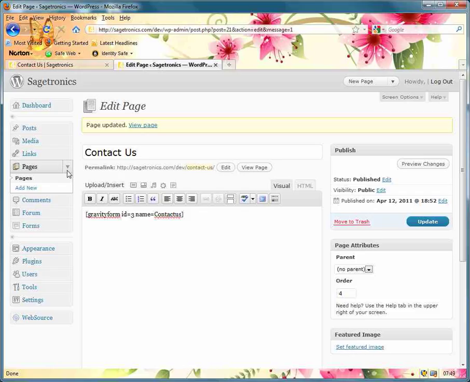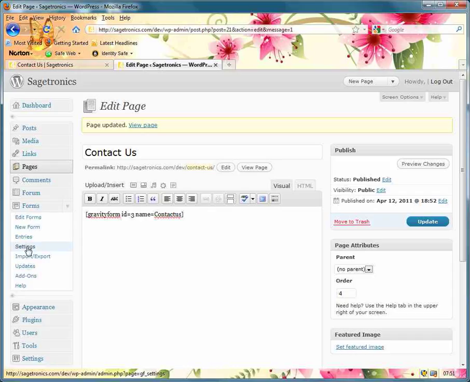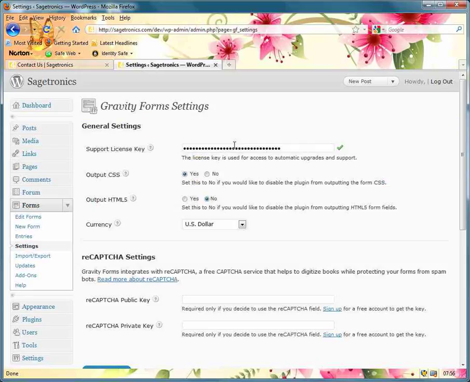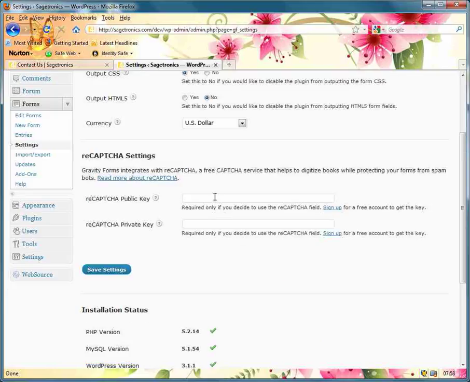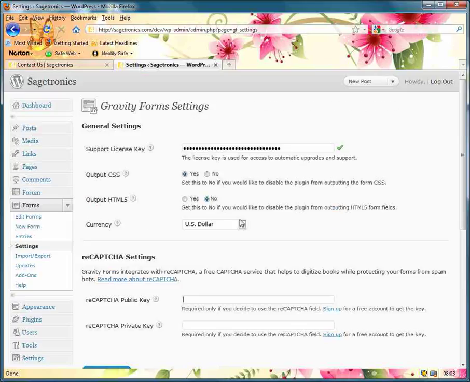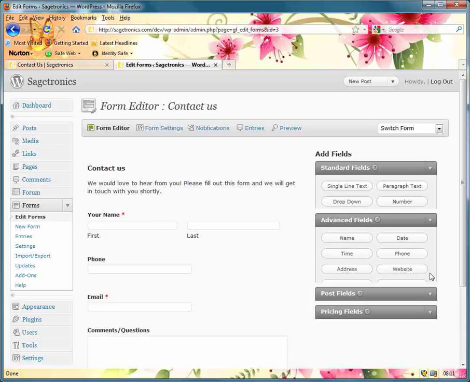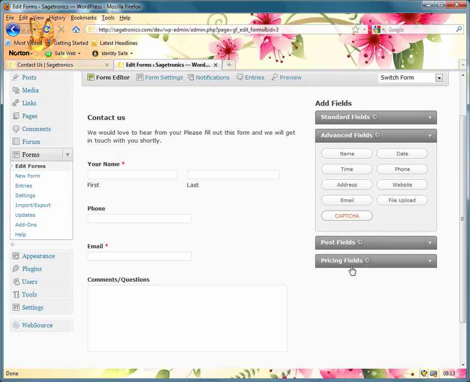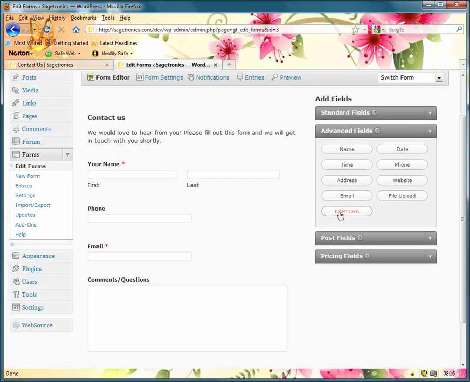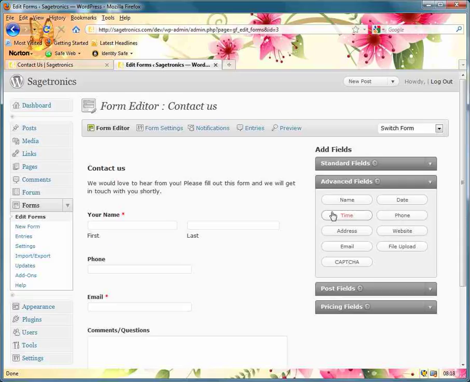You even have the option to do CAPTCHA. If you need help with that, let me know. I can just show that to you real quick. Basically, it's under Forms, Settings. Once you go into Form Settings, I already have my developer license key in there. But you can come in here real easily, and you just have to sign up for your CAPTCHA public key and private key. Once you do that, you would just go back into your Contact Us form, hit Edit, and then over here on the right, you've got a little CAPTCHA icon. So you'd be able to click on that, and it would read the public and private key.